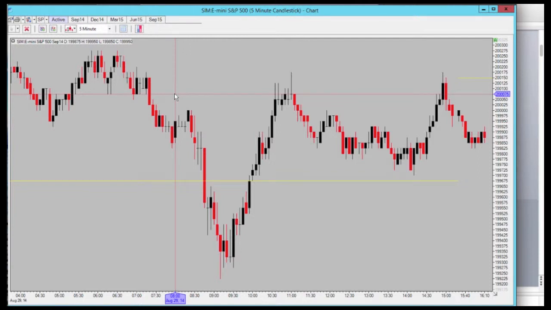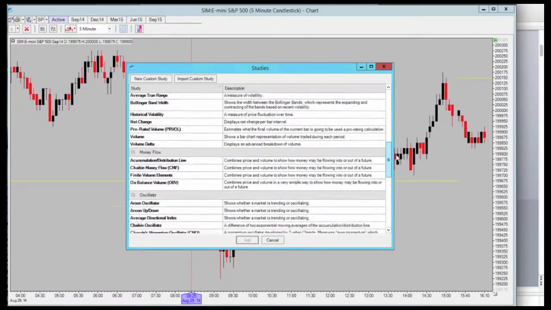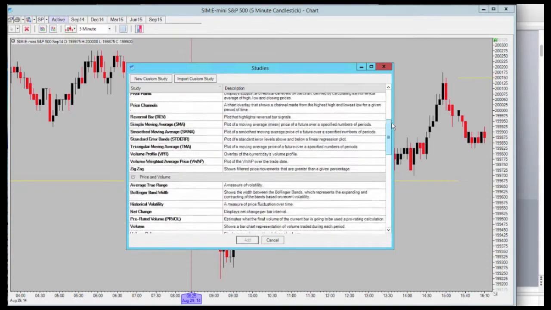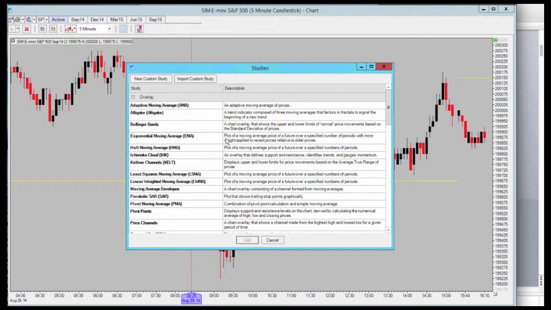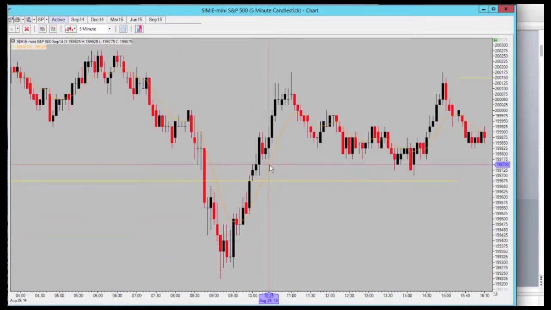Everything within your charting system is going to be a right click. If you right click on this and you want to reload chart, change the properties of your chart, or select studies or different things on there, which I'm going to show you how to do, clicking on that brings up multiple studies here. At this point, what we really focus on is our exponential moving averages. If you select that and click add, it will place a moving average on the chart for you.